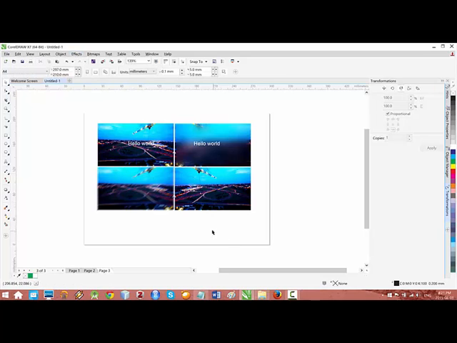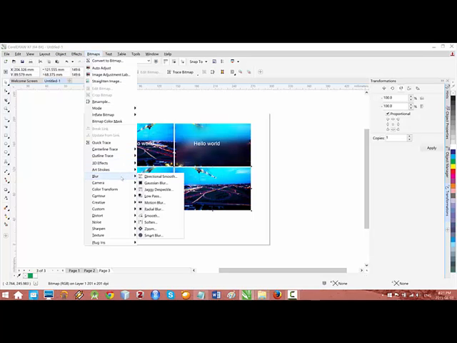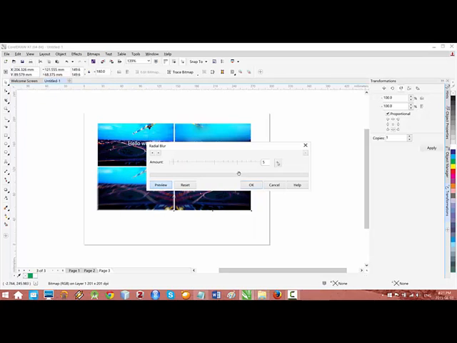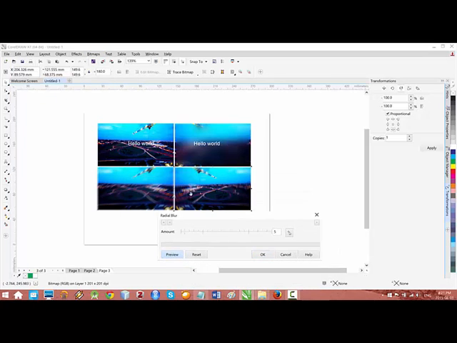And to do that, we follow the same procedure. We select the image, we go to the bitmap menu and select radial blur, and we can see there's a blurring on the image that suggests some circular motion. We can adjust the degree of blurring by adjusting the amount here. So as we increase it, we see more blurring.